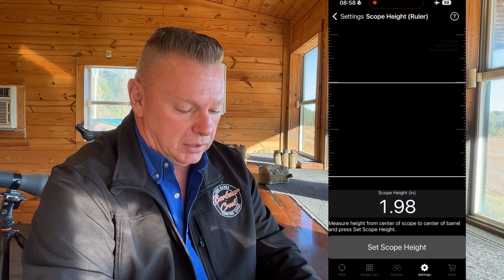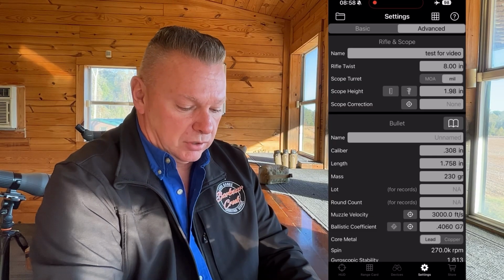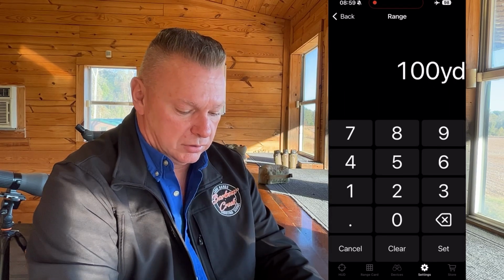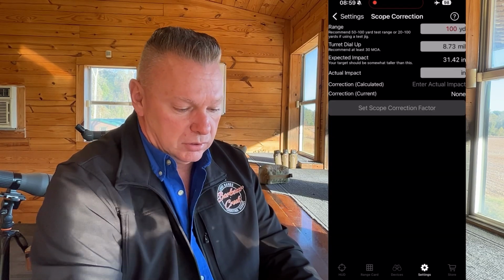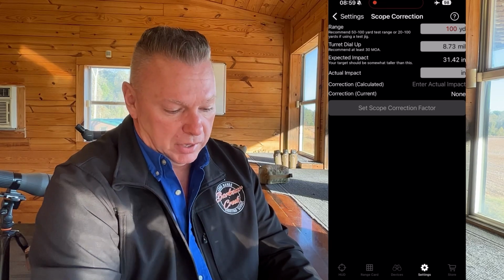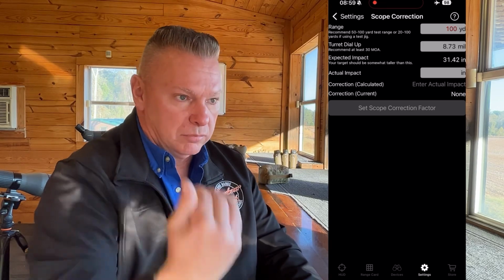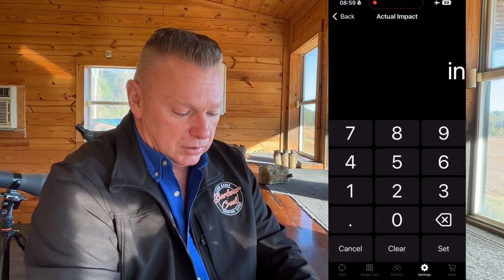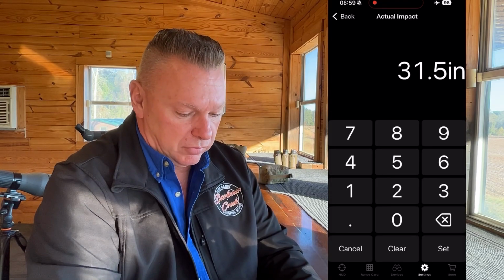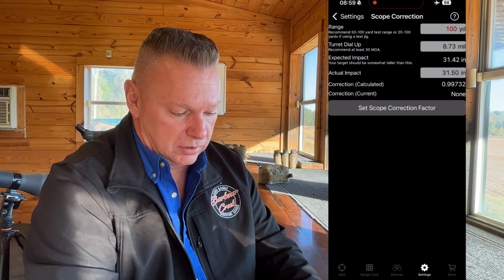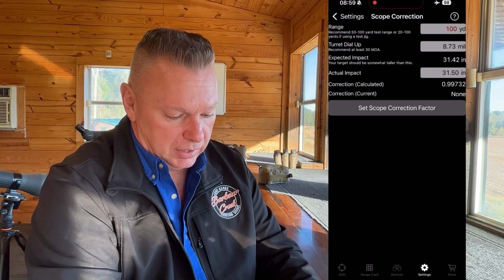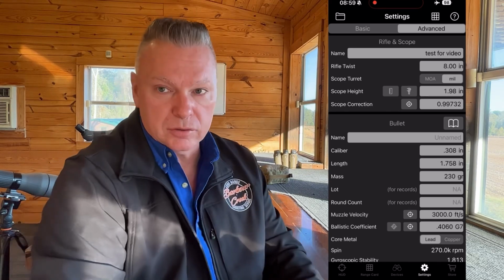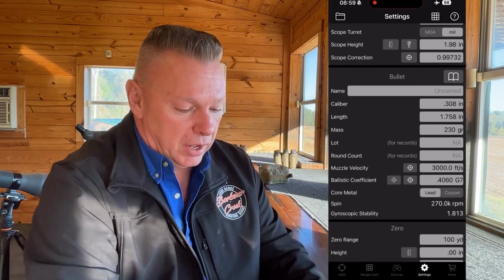Hit set scope height. And then scope correction factor, if you click the circle, if you've done a tall target test, let's say at 100 yards. And then my solver automatically says if you dial 8.73 mils, your point of impact should have moved 31.4. Let's say it moved 31.5, hit set. It says your correction factor calculated as 0.9973, hit set. I'm not going to get into that here, but there's a video on how to do a scope correction factor. We're now done with the scope.